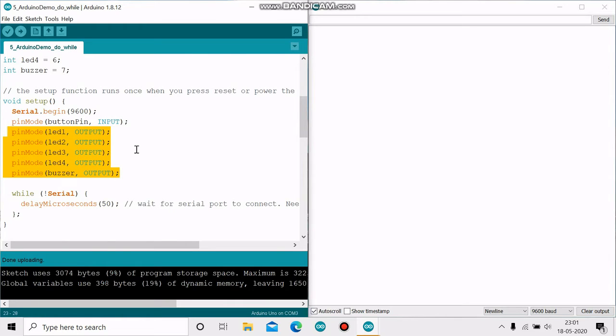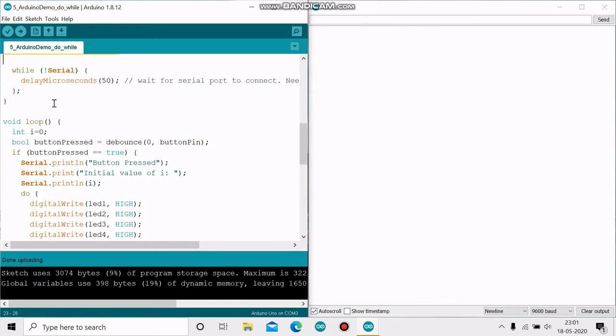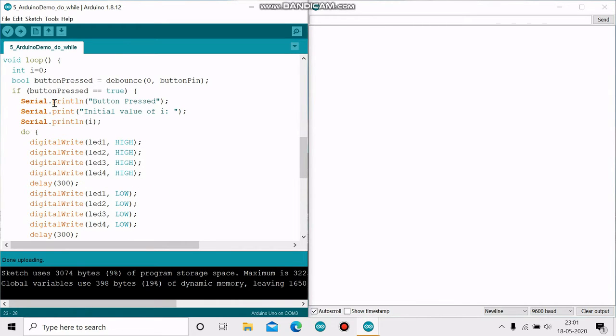Serial communication is also set up, and I execute this while loop until the serial communication is established between the Arduino board and the PC. The loop block executes continuously once the sketch is programmed on the Arduino board and the Arduino board is powered on.